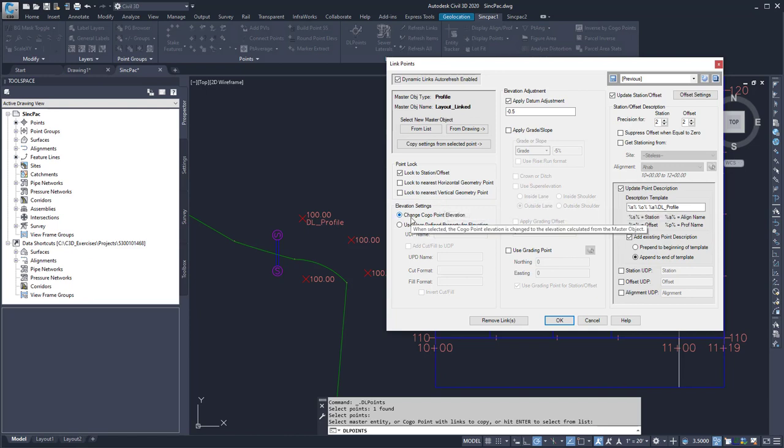For the elevation settings, we can change the CogoPoint elevation, and that'll change the value. But sometimes I want the elevation to remain the same for the point, and I want to change the UDP value. For instance, if I want to show the cut fill to UDP, would be one instance for that. And so I could go in and type in the values that I want for this. In this case, I just want to change the CogoPoint elevation. Up in the next column, I can adjust the elevation.